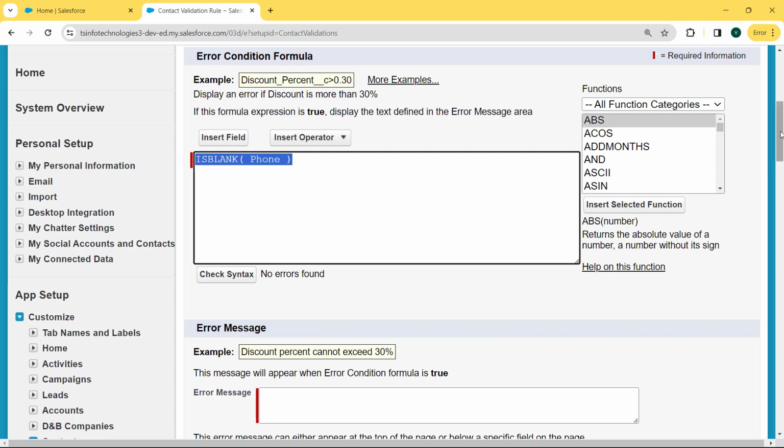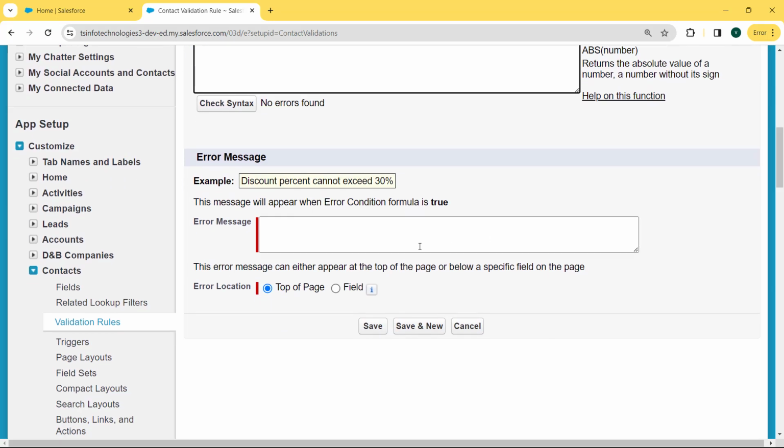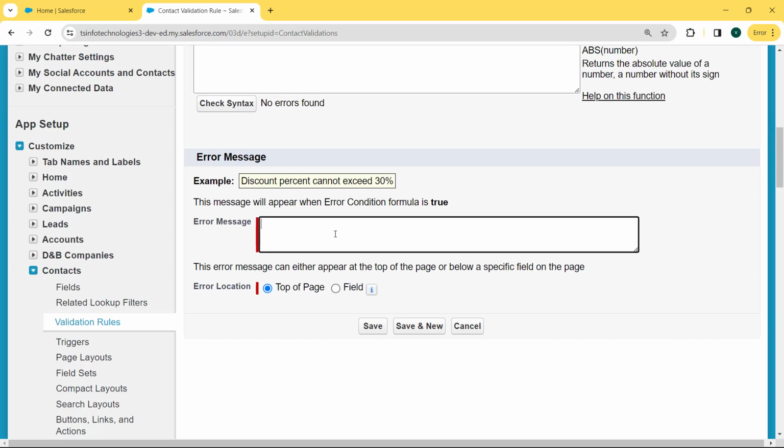And after entering the formula, we scroll to the bottom, and here is the error message section, and we enter the error message here. Here we are entering the error message as: phone number is required.